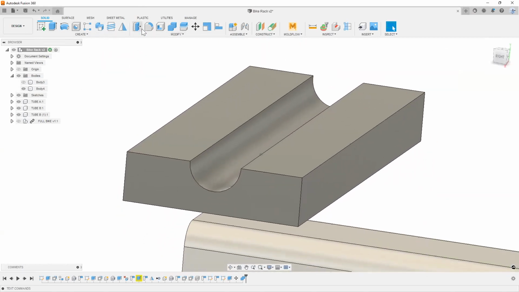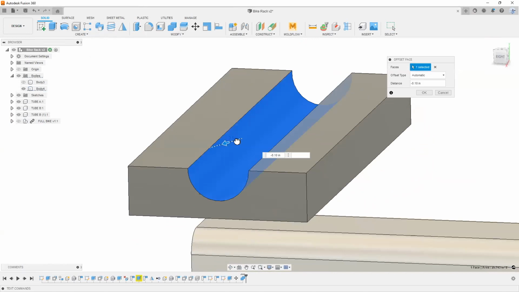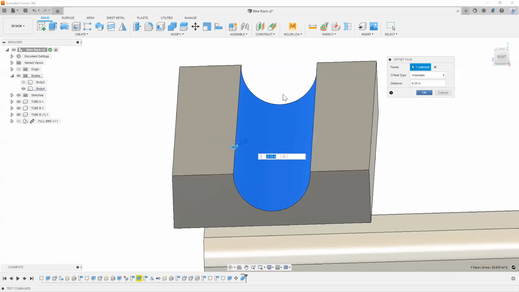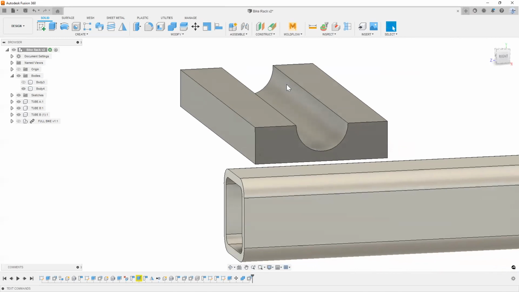It's fairly simple, fairly easy to get a molded view of something. Now I can also go ahead and use my press pull and select this face and give it a little bit of an offset so it's not such a tight fit in there, right? Let's give it about 200 thousandths or so. Hit OK, and we're done. All right.